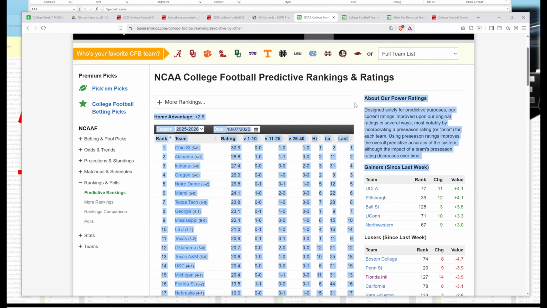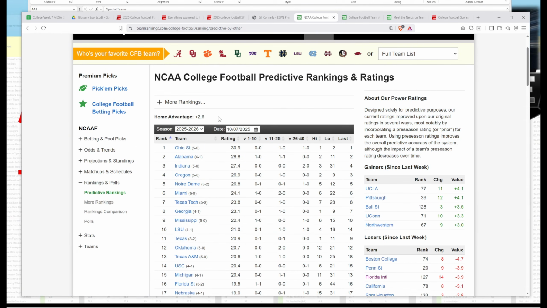And they also explain their power ratings here. Now, if you look here, they put their home advantage at 2.6. But if you Google home field advantage in college football, you'll see a range between 3 and 4. Home field can be a very strong advantage in college football. Look at UCLA beating Penn State. That's an example.